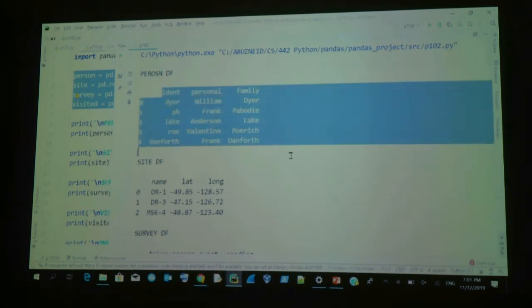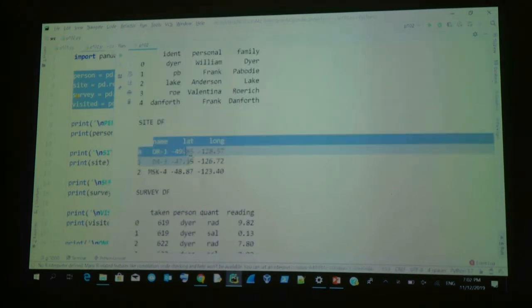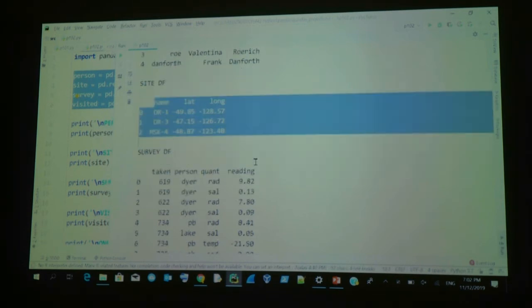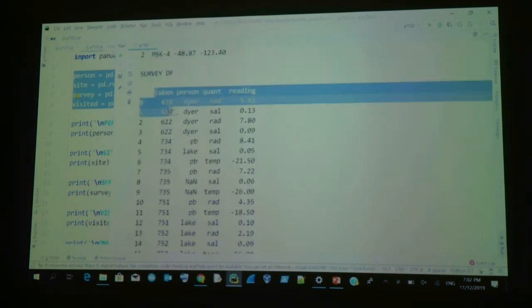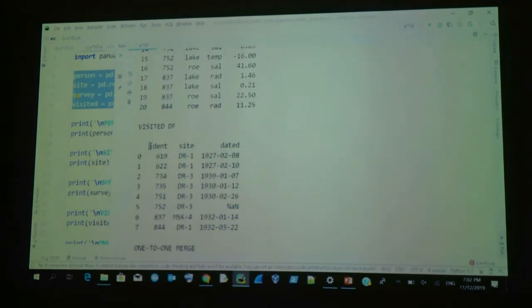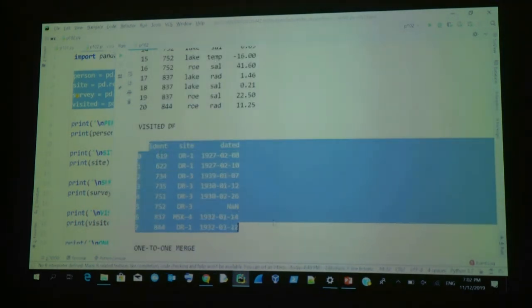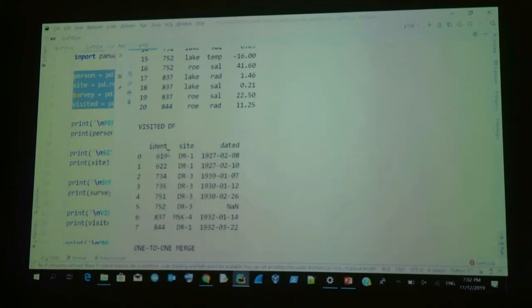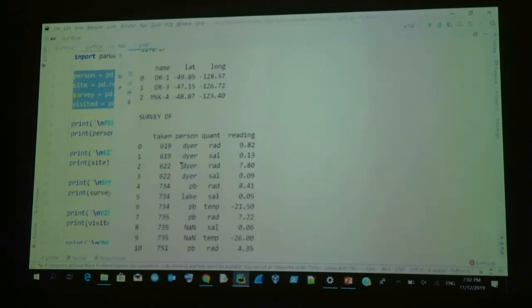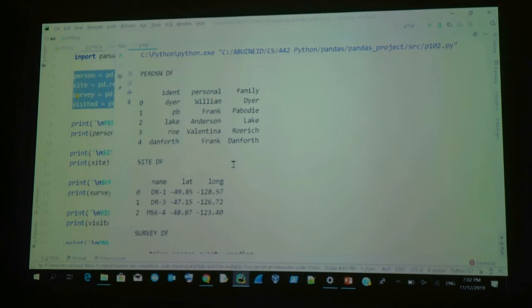The person is a data frame with a shape. The site has a different shape. And the survey has a different shape, right? And the visited has a different shape, alright? Of course, there are common columns. So for example, visited has ident, and this one has ident, alright? So the question is how we merge these together.